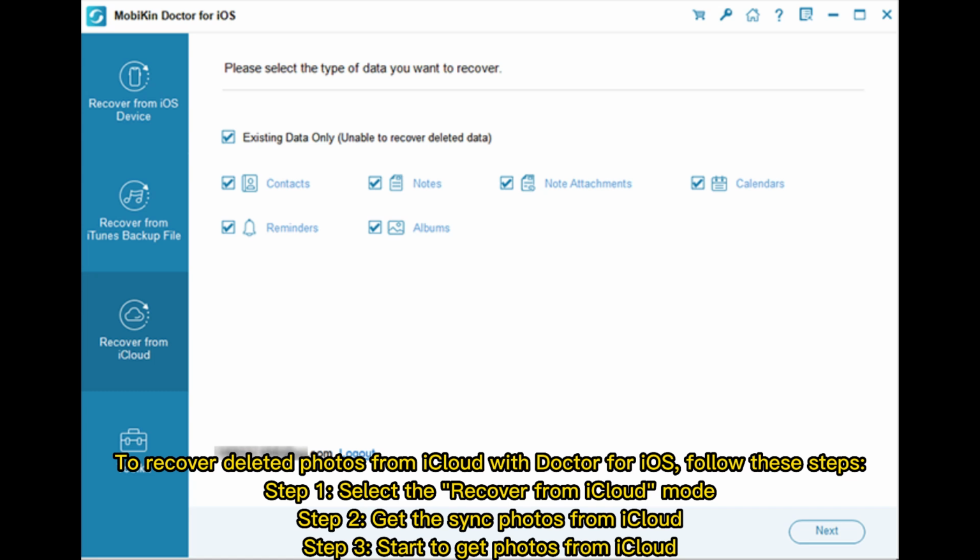Step 1. Select the Recover from iCloud mode. Step 2. Sync photos from iCloud. Step 3. Start to get photos from iCloud.